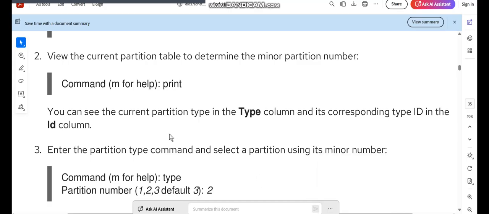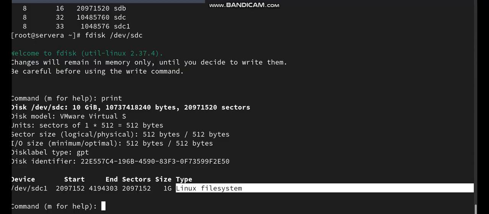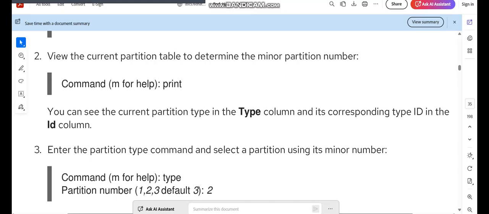You can see the current partition type in the type column. Here it is Linux file system, and its corresponding ID in the ID column. There is no ID column here, but you can see the partition type in the type column.